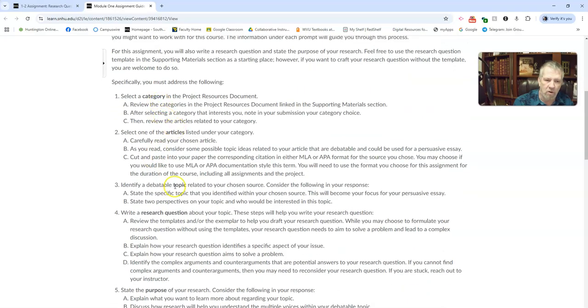These categories, articles, topics, this is all the stuff that counts. It's all the stuff that you really have to make sure you do and do correctly here in week 1 so that you're set for the rest of this term. Right? You're set for the rest of the term as long as you do this correctly.